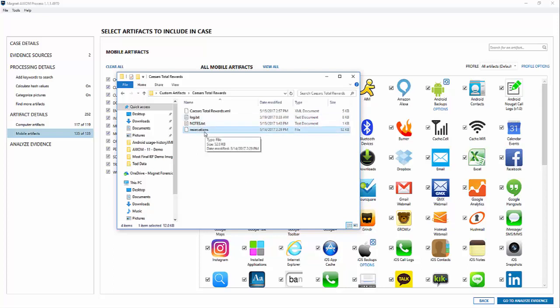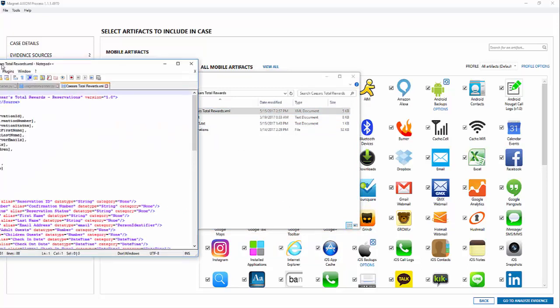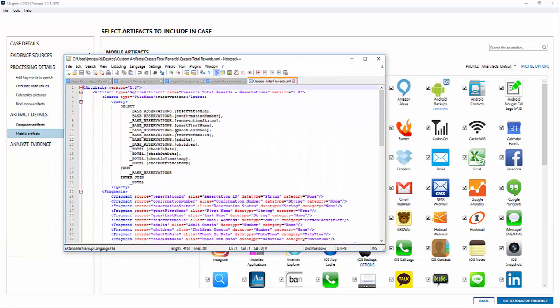It's actually called Reservations on Android. It gets backed up in a regular ADB backup, so you should get it even if you do a quick acquisition with an Android phone that has this app on it. And here's the XML script that I've created. So if I right click on here, and I'm going to open it with Notepad++, and I'll bring that over here. This is what a custom artifact will look like.